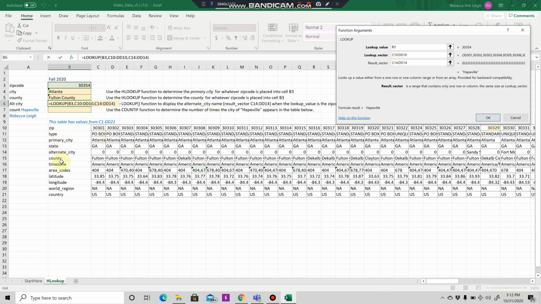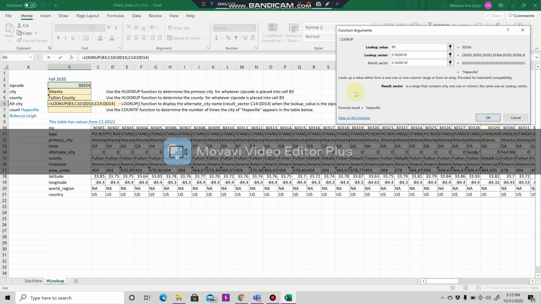And here you'll see C14 is the alternate city row and C10 is where zip codes are.